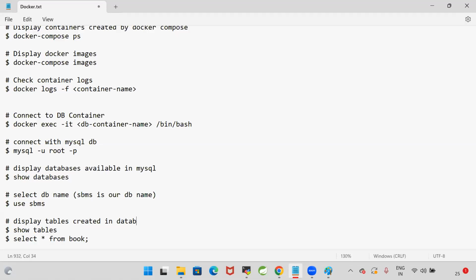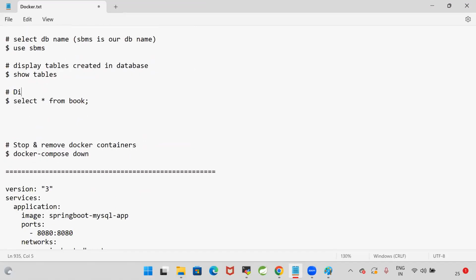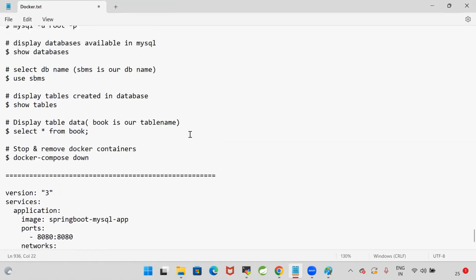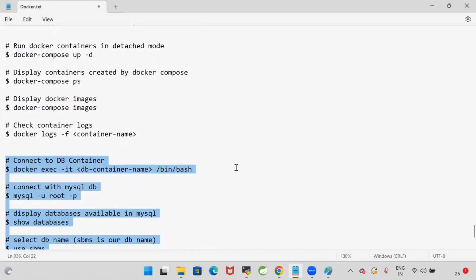Created in database. Now select star from book, so display table data. Book is our table name, we configured that in the application. So like this, we can connect with the MySQL database.